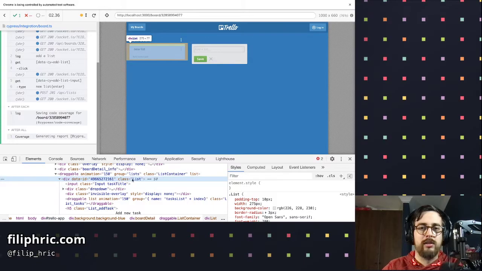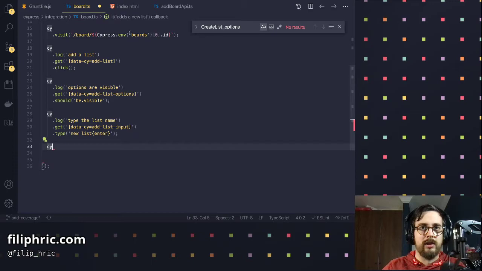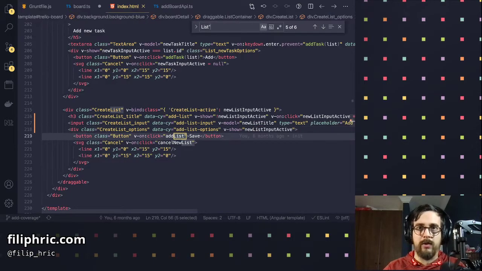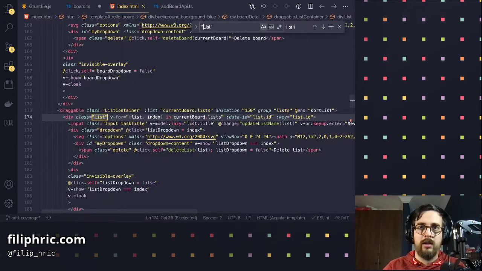So let's just add a selector for this list, because I want to make sure that it is visible. Oh, this is going to be hard to find. Oh no, it's here. Good. And I'm going to add a data-cy, and the selector will be list. I think that's good enough. Is it?